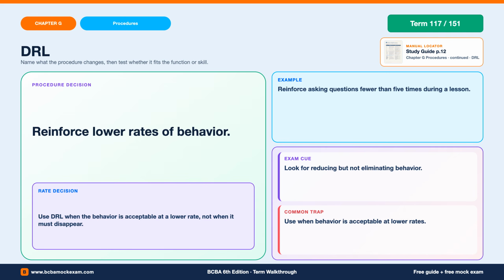DRL is for behavior that is acceptable at lower rates. A common wrong turn is treating it like a procedure for eliminating behavior completely. In plain English, it means reinforce lower rates of behavior. Here is how that shows up in practice. Reinforce asking questions fewer than 5 times during a lesson.